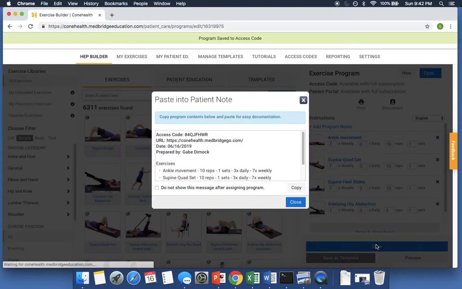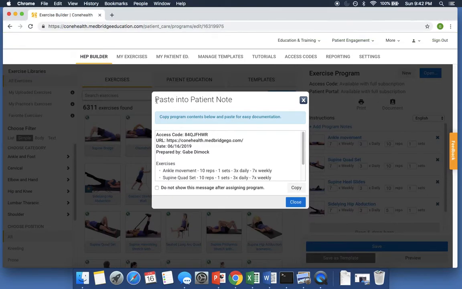So what's going to pop up when we press save is this page. And so this is key for the continuity of care between patients or between therapists for a patient. So the way that these exercise programs are given out is through these access codes. So it's a way of protecting patient health information. And so there's no name or anything like that associated, but they do have this access code associated. So what I would tell you to do is to copy.